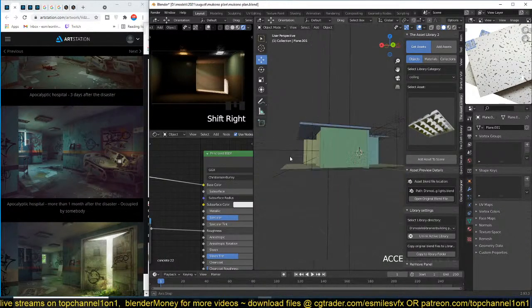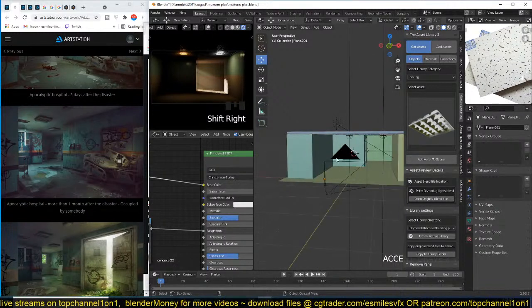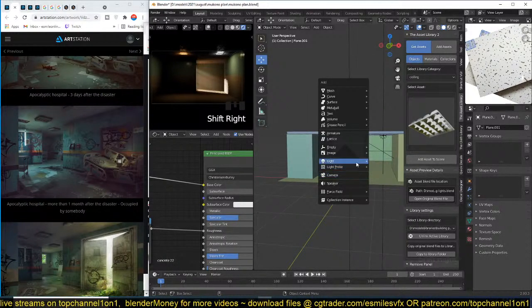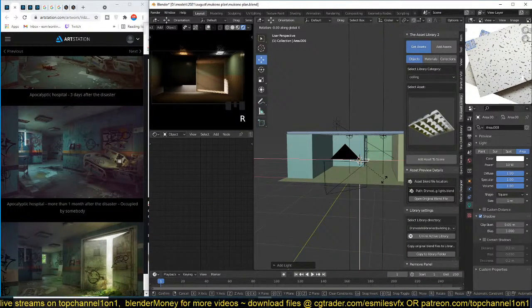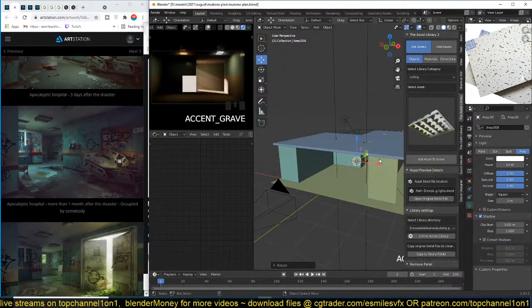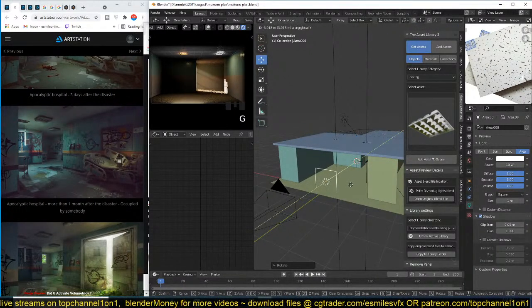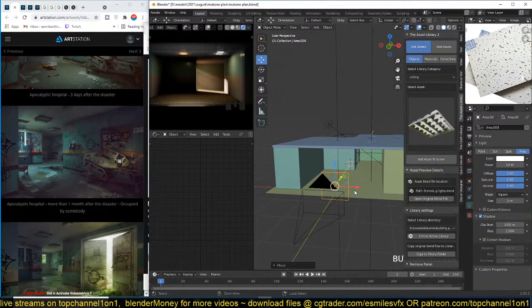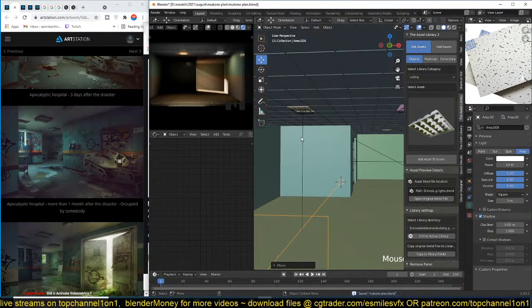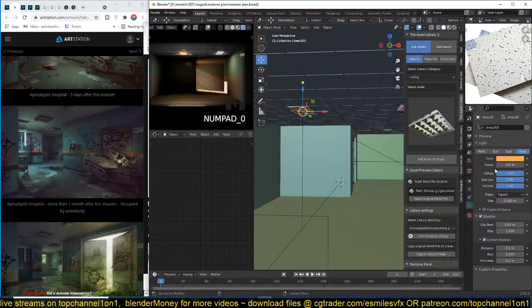Just create an area light, just so we have some light coming in like that, or make this light a little bit more.